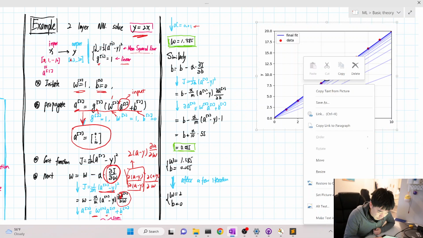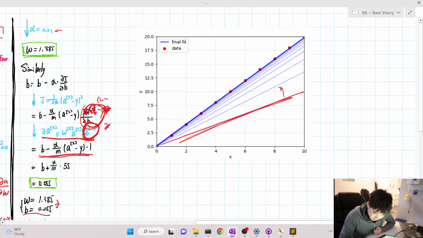And here is a plot. We start from here, and then slowly go up until we match pretty well with the data. The data is the red dots, and the solid blue line is the final one, with the stopping criterion J set as 0.001. If it's less than 0.001, then we stop.